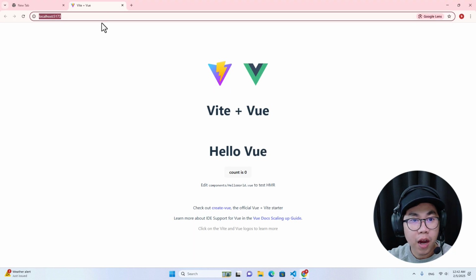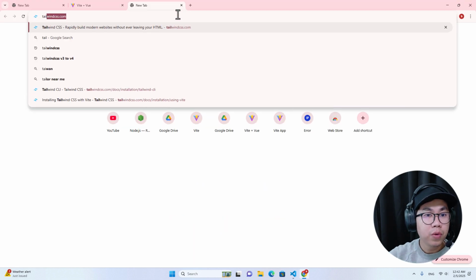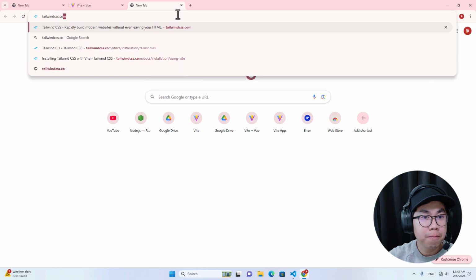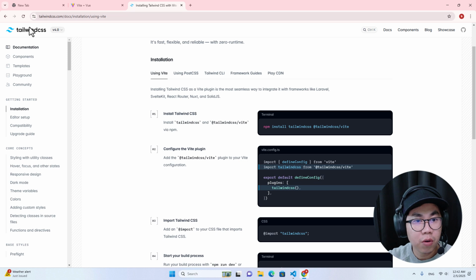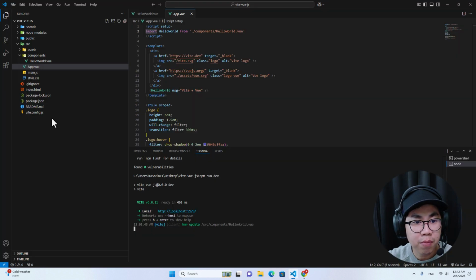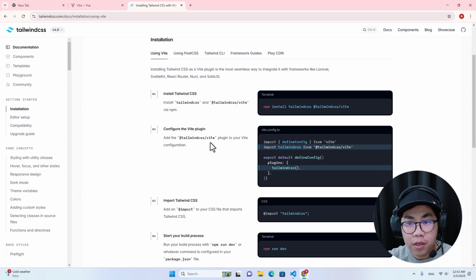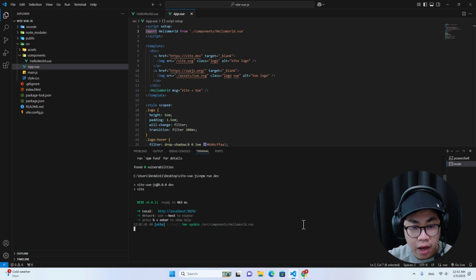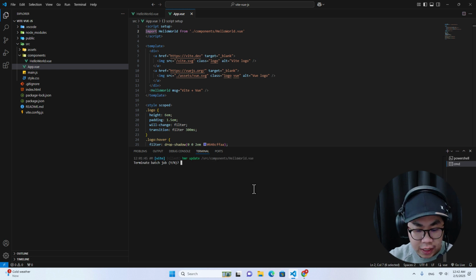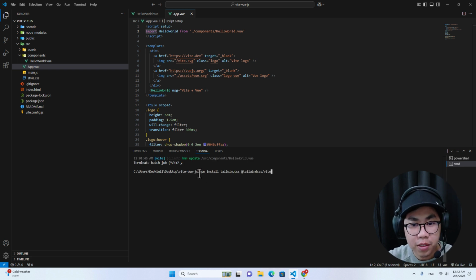So first of all, I want you to go to TailwindCSS.com and then go to get started. You will see over here it is Tailwind version 4. Then you go to using Vite, because I create Vue projects by using Vite. Okay, and over here you will copy this command and paste it over here. I'm going to stop the application, Ctrl C, Y, hit enter and paste the command over here. Hit enter.